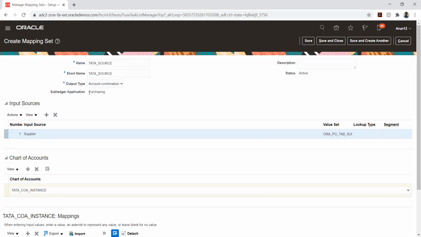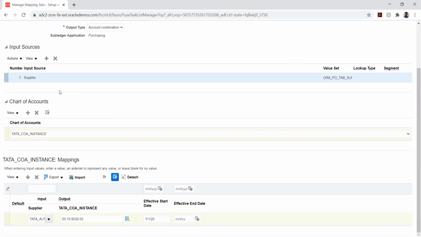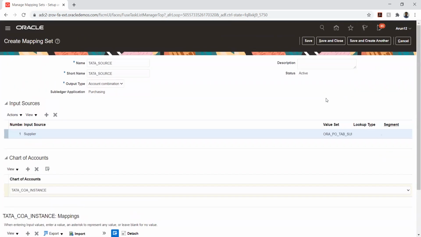And the application that I have selected is purchasing. And here I have given the input source. The input source that I'm giving is supplier. Which means when the supplier is Tata Auto 03 and the chart of accounts COA instance is this particular combination, this account code will be generated. So this is a rule that we are giving, and we will attach it in the next step that we are going to create.